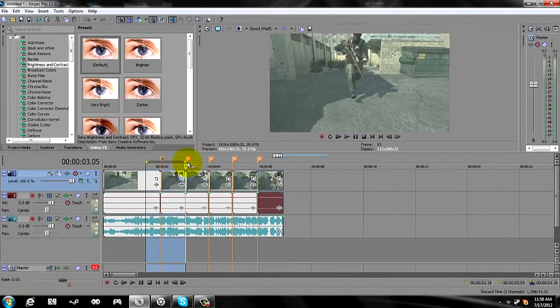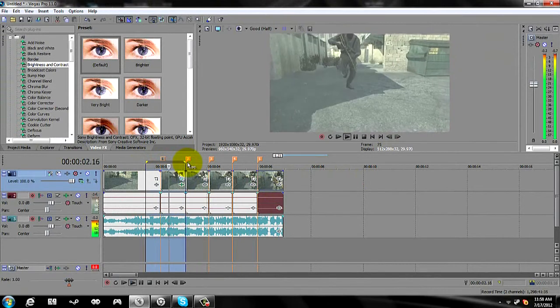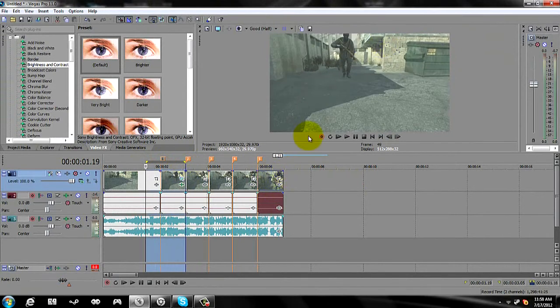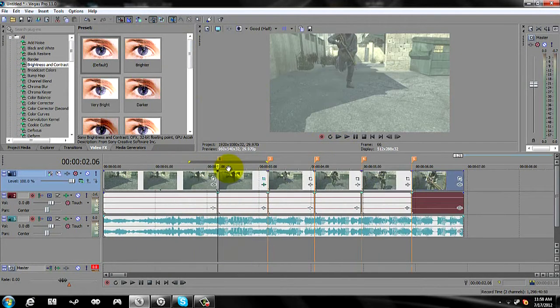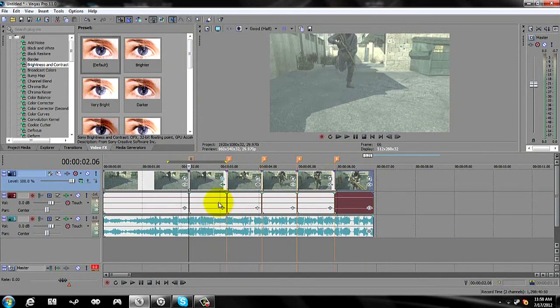Now let's watch this. So you see how the screen bumps and it also gives it a flash, like a sort of a pulse effect at the same time. Now you're not gonna want to do this if the velocity is changed within your clip. So if there's speed up or slow motion on your clip, you're not gonna want to do this.